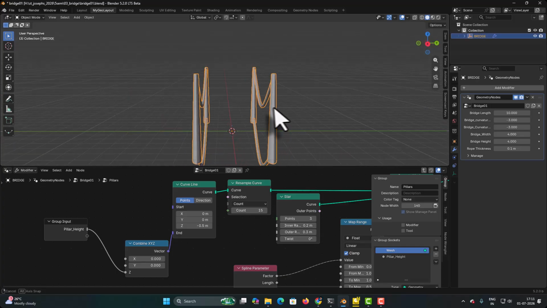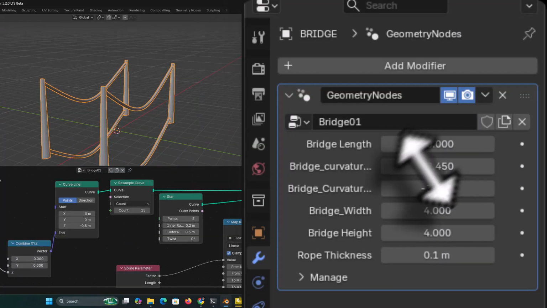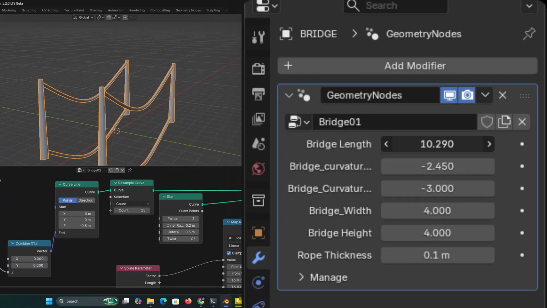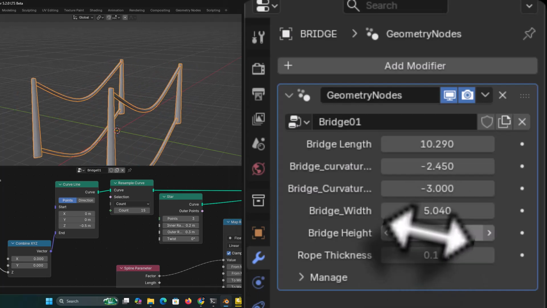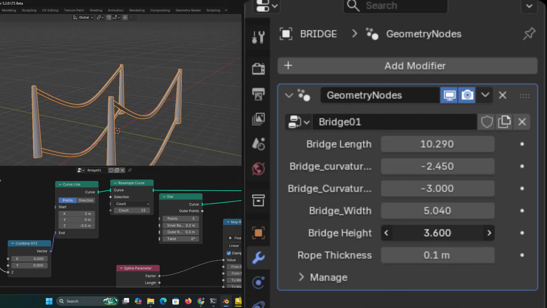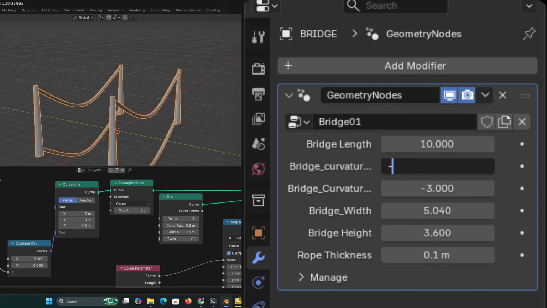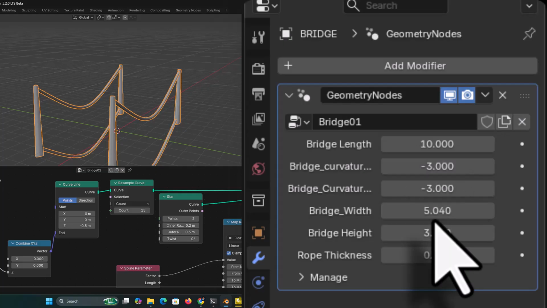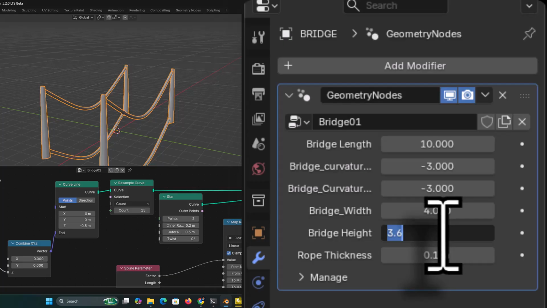This is completely dynamically controlled. Say for example, if now I change the bridge curvature start, or if I change the bridge length, or even if I vary the bridge width, or the bridge height, you can see the pillars are moving in line with my bridge dimension. So I will set back my bridge length to 10 and bridge curvature to -3, and also bridge width to 4 meter and bridge height also to 4 meters.